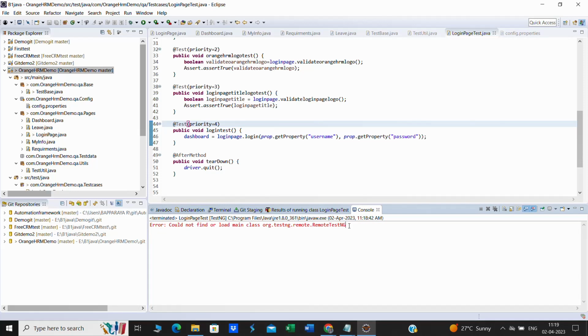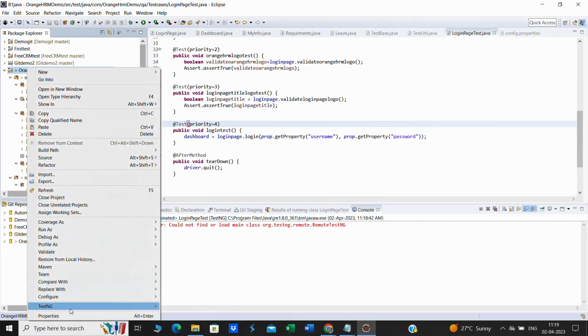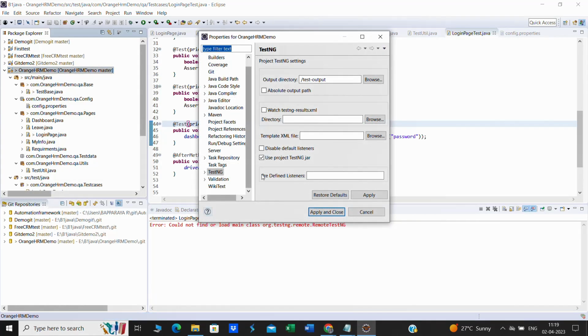You will see the fix is very simple, guys. Go to the project and go to properties and disable this use project testng. Go to the testng, so in this folder, go to the testng. Here one checkbox will be selected, use project testng. So you disable this setting and apply and close.